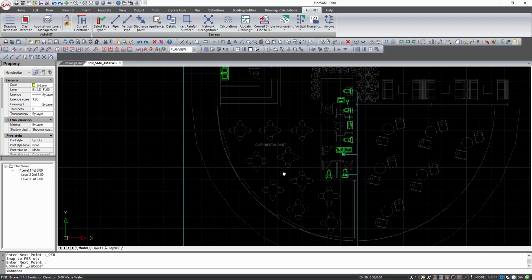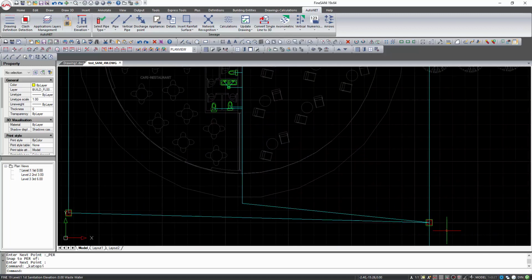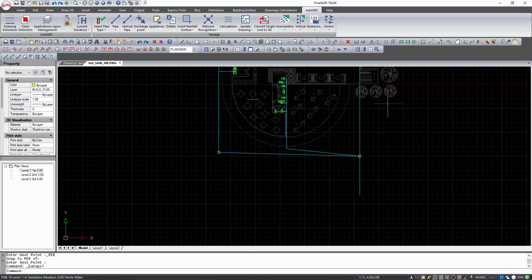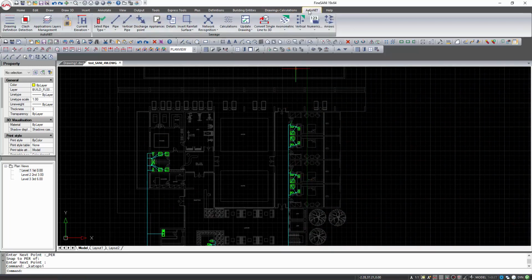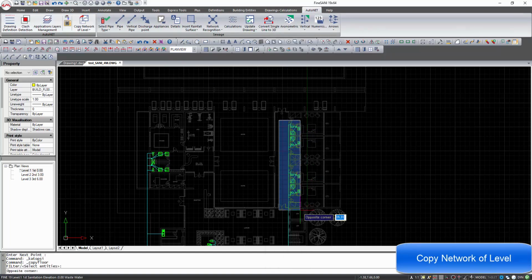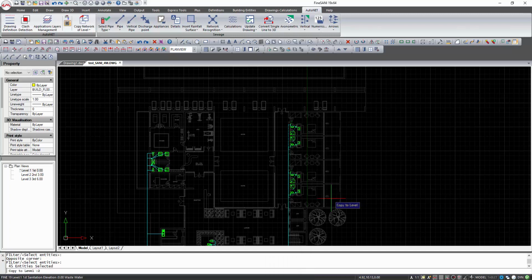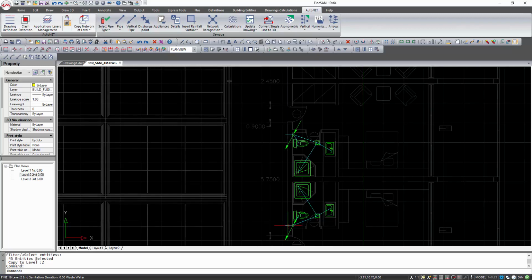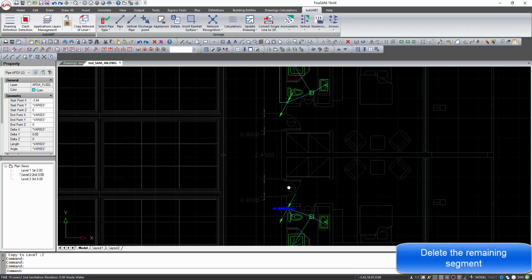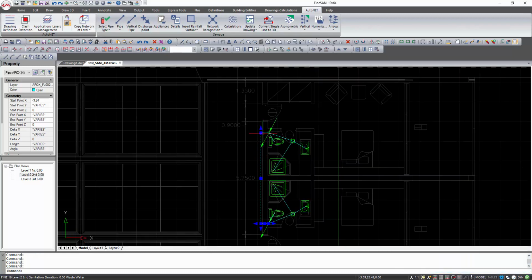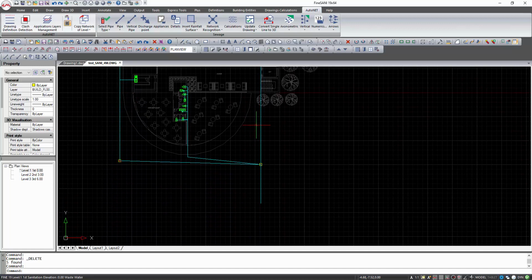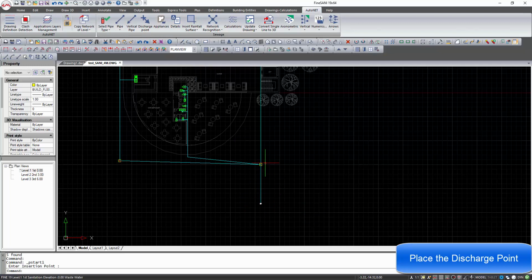In the whole network, we have drawn 3 pipes that lead to the same well. The network of the rooms can be copied on the second floor using the copy network of level command. At last, the discharger will be placed on the end of the network.